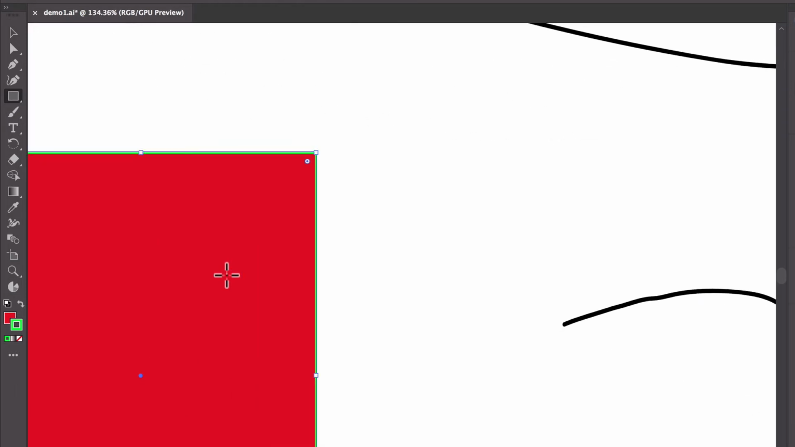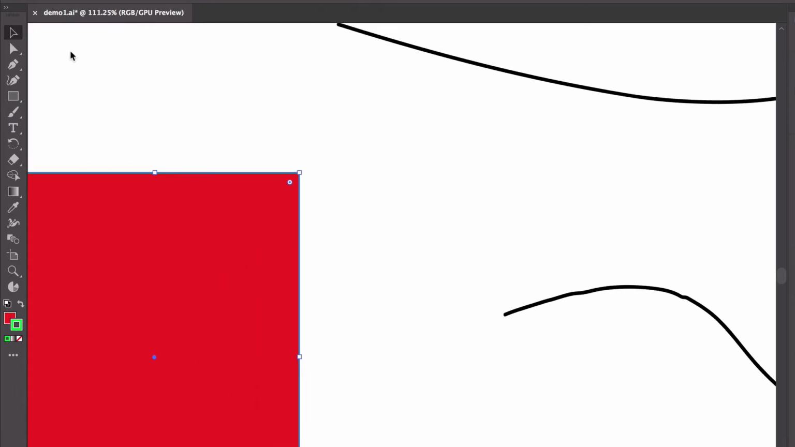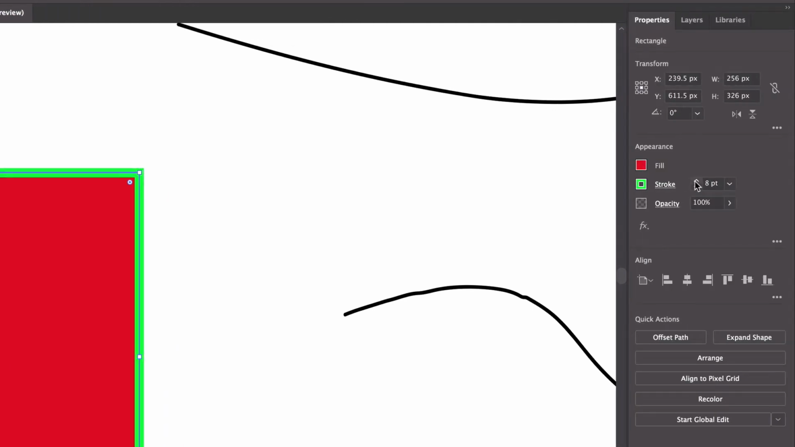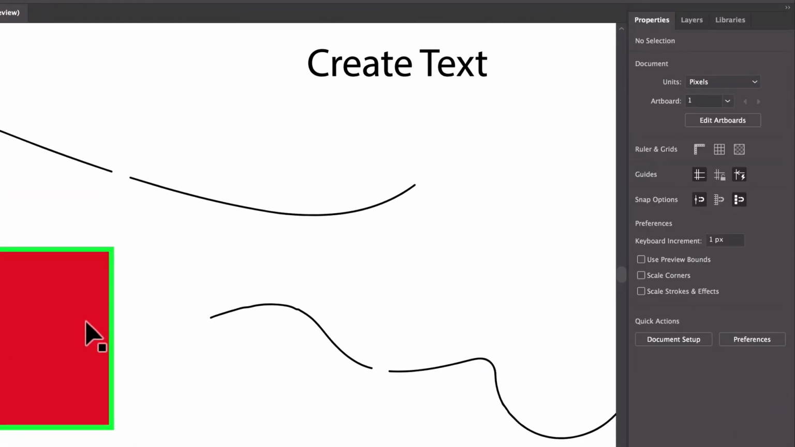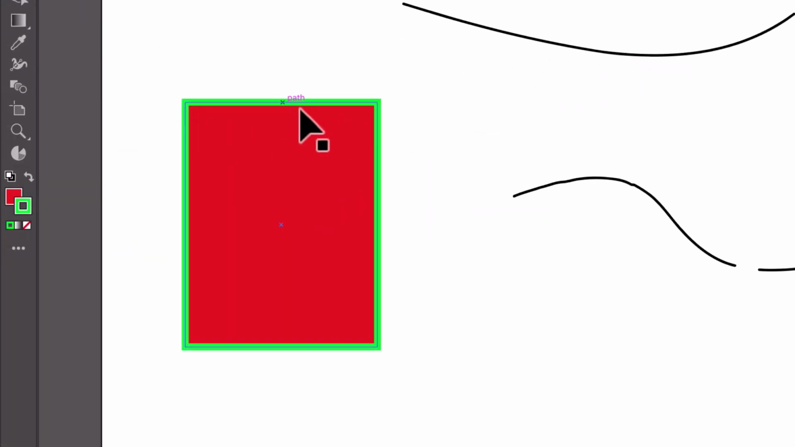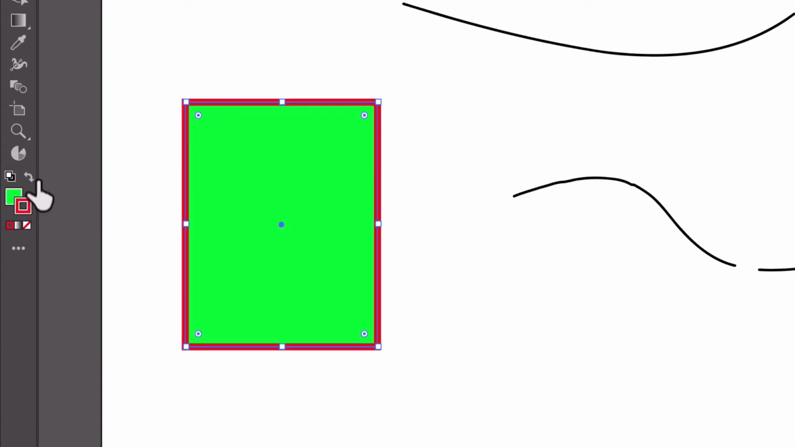And if we just zoom in a bit, you can see it's got a slight green edge around it. I'm just going to make that a bit larger so it's easier to see. There we go. So we have a red object with a green border. We can use this little button here that says swap fill and stroke, and that inverts or reverses them.